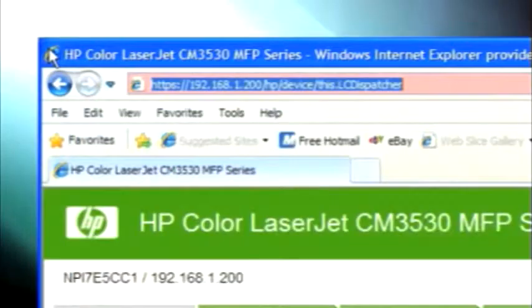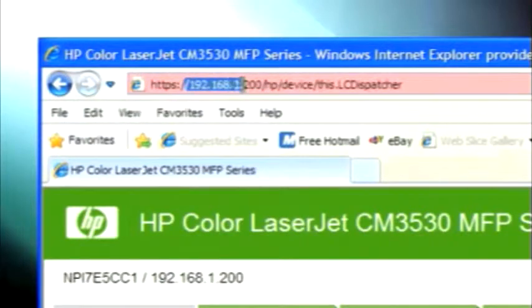With HP, the quickest and easiest way to set up HP Color Access Control is via the embedded web services within the printer, or MFP. To get here, simply open up an Internet Explorer window and enter the IP address of the printer or MFP into the address bar shown here. In this case, 192.168.1.200, and hit enter.